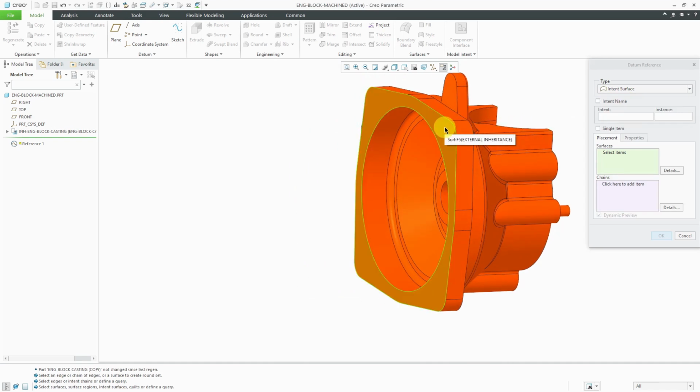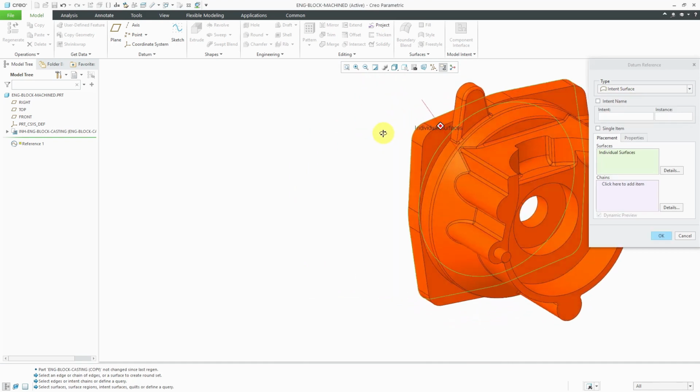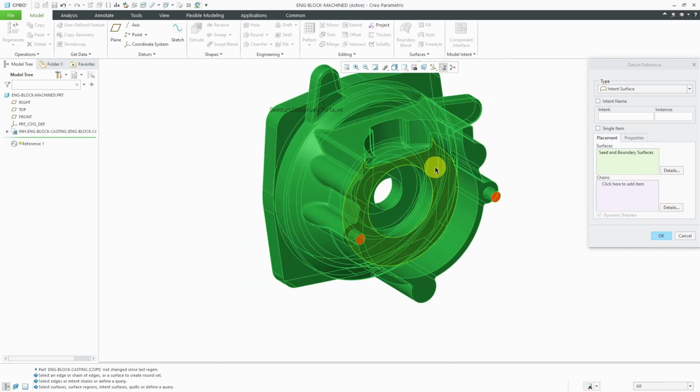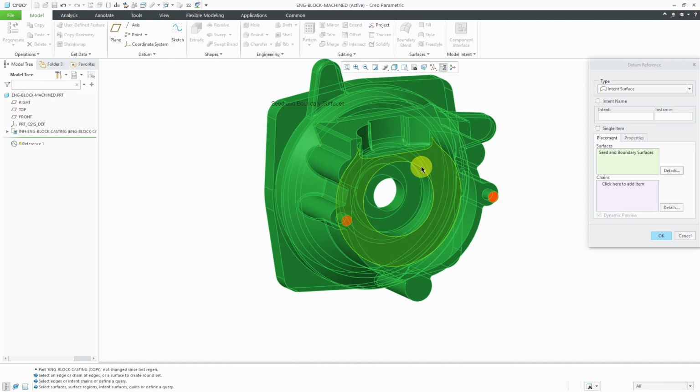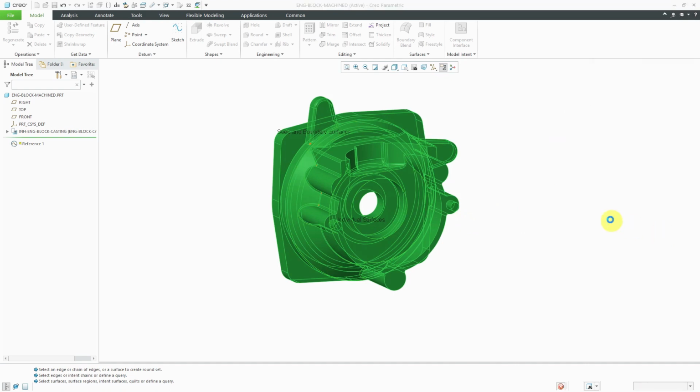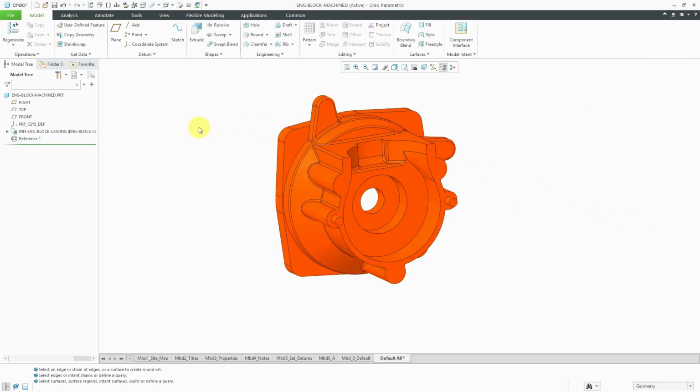Now I can use that seed and boundary. I can select a starting surface, my seed surface, and then I'm going to hold down the shift key and pick another surface, and it grabs all the surfaces from the seed surface out to the boundary. There's one surface that's missing in here. No problem, I can hold down the control key and pick that other surface.